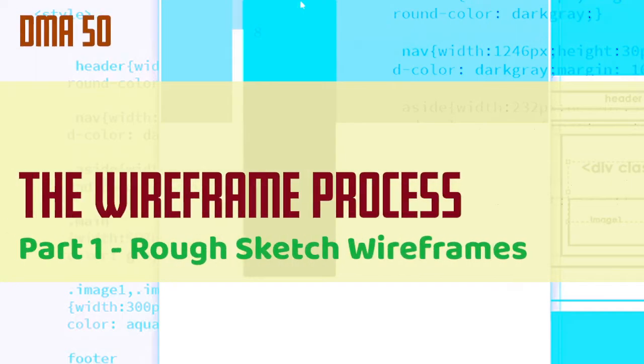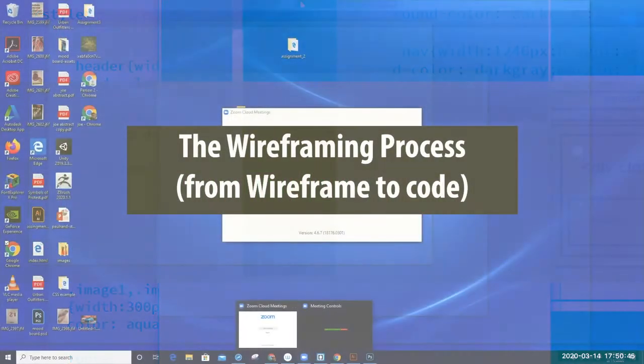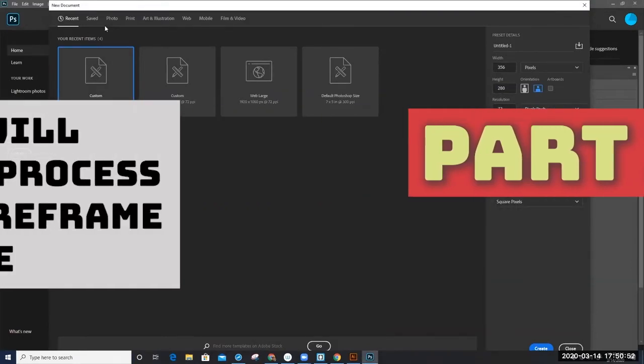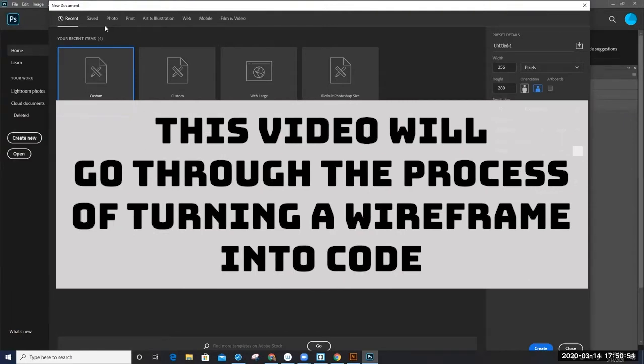All right, so I'm going to go through the process of just creating the wireframe and how that translates into code. This is kind of the idea too, where you can even start with a mood board and then that becomes your project eventually. So first, I'm just going to open up Photoshop.